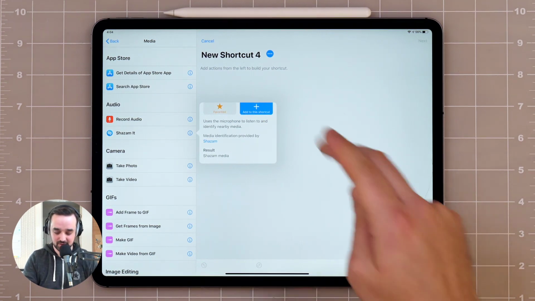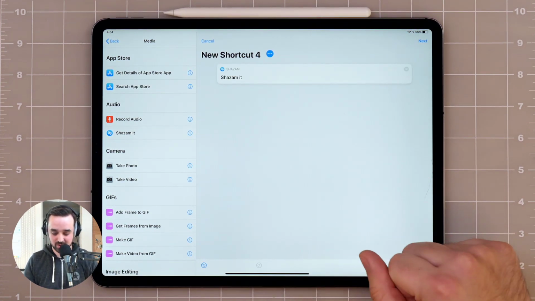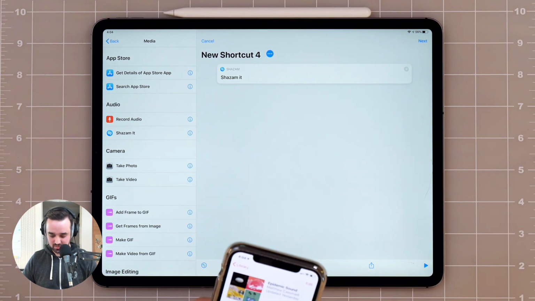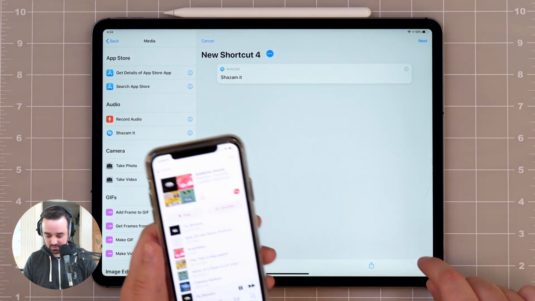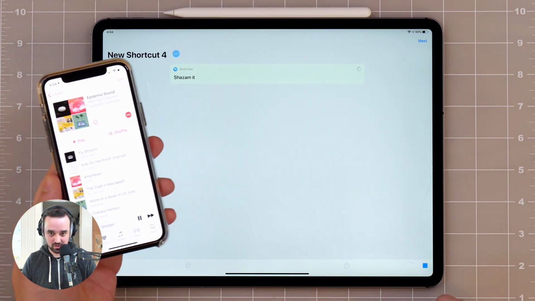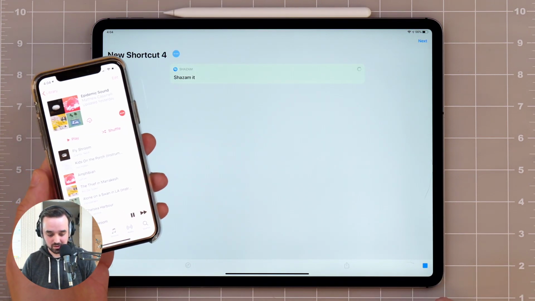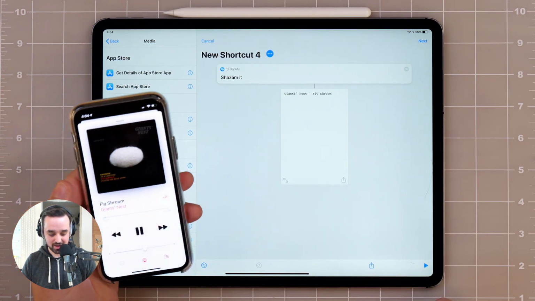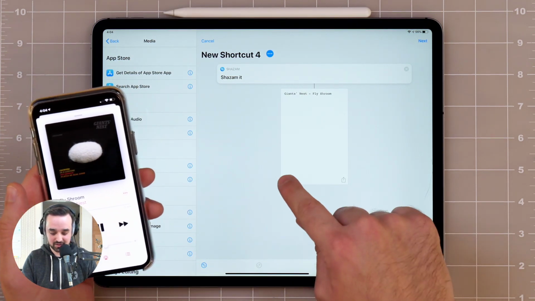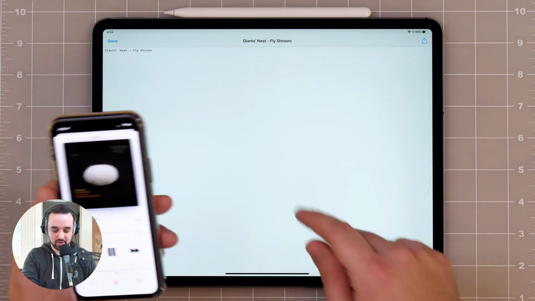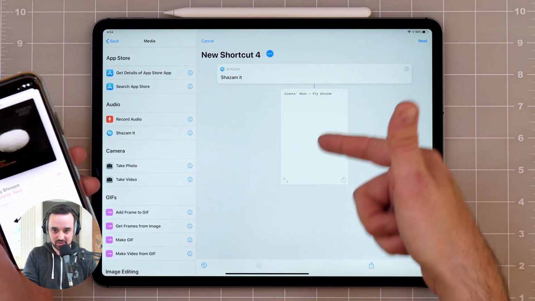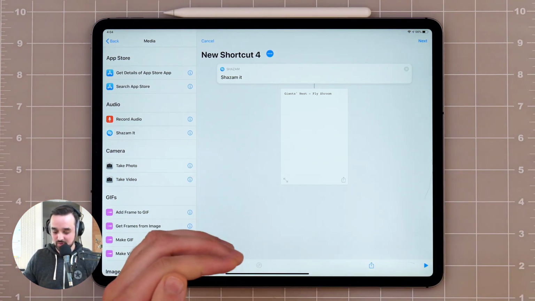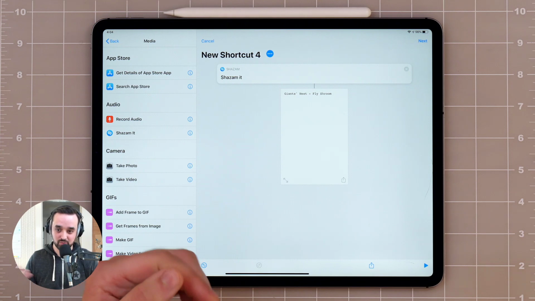All right, so basically you just add in the shortcut, Shazam it, and let me pause my music on my computer and play something out loud. This song is called Fly Shroom by Giant's Nest, and it looks like Shazam got it there. But the first preview you see is just this little text thing, so you do have to know what you want to do with the data in order to do more with it.